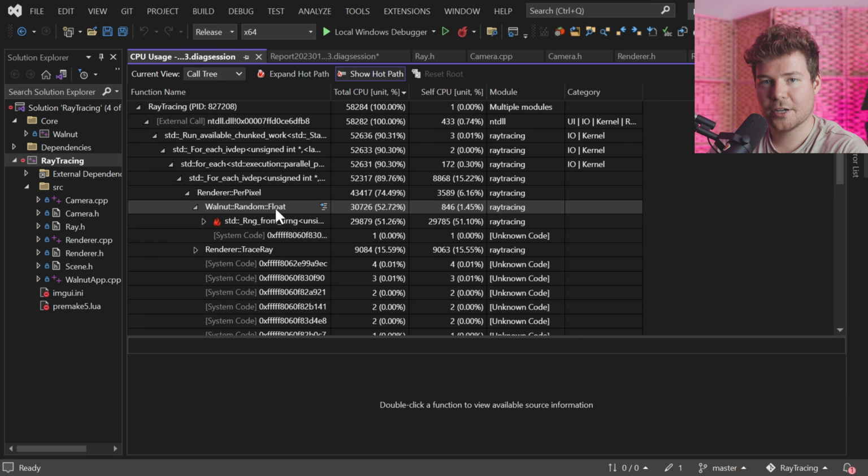Now, here is where it gets interesting. Random float makes up 52% of the samples. So 30,000 of those samples were recorded inside this function. That means this function accounts for 52% of our total usage. That seems pretty extreme.